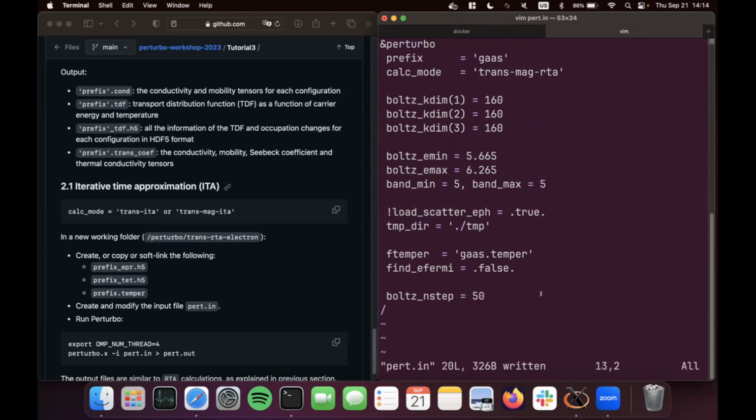And as we know, in magneto-transport there's the RTA term plus the term from the magnetic field that we have to compute iteratively. So that's why we have to specify some Boltzmann number of steps here.